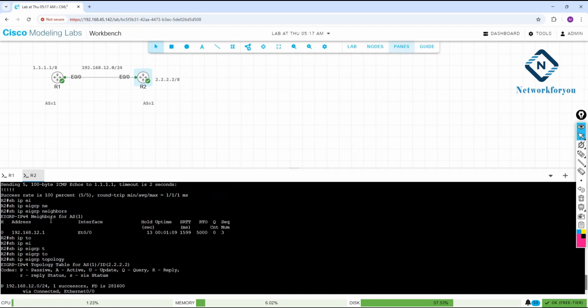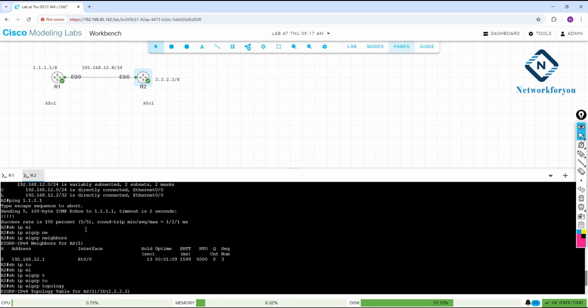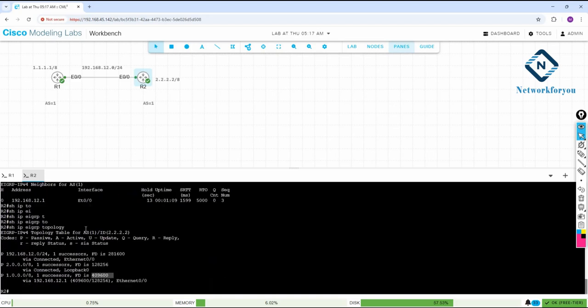And before that we have the neighbor table, where neighbor information will be there. Before that one we have the routing table. So this is a basic lab about EIGRP.